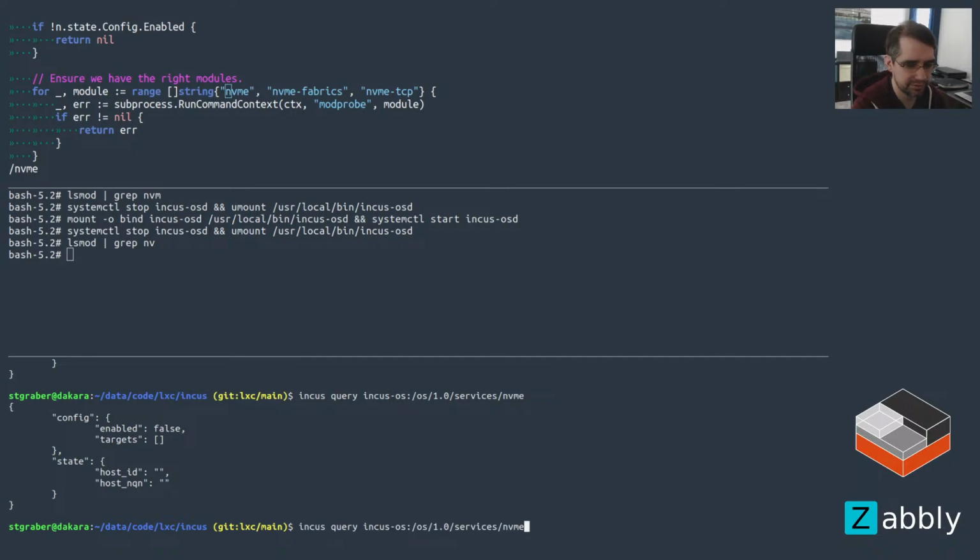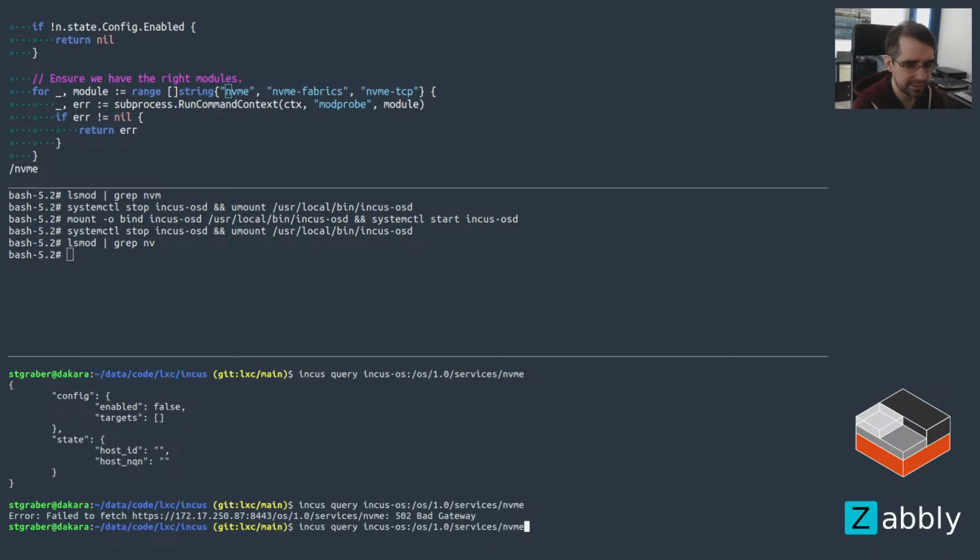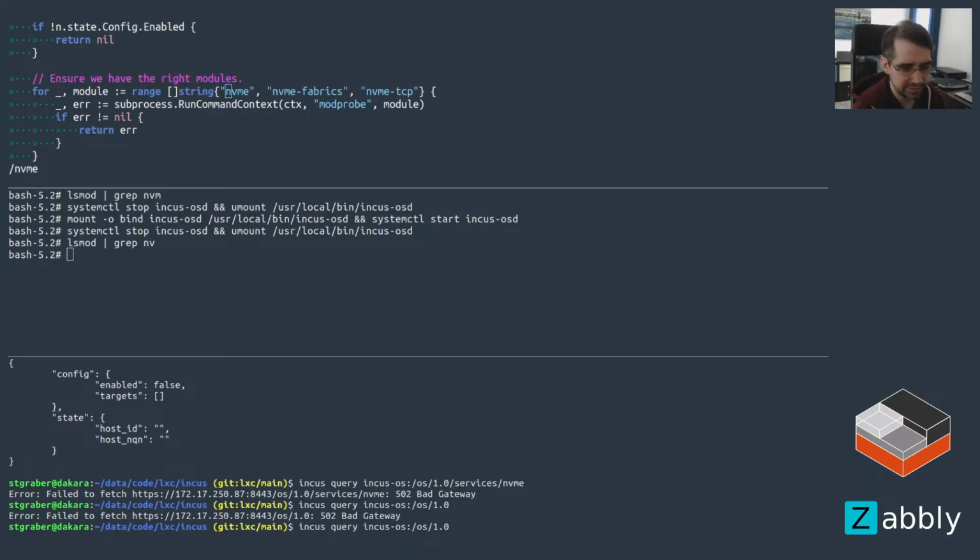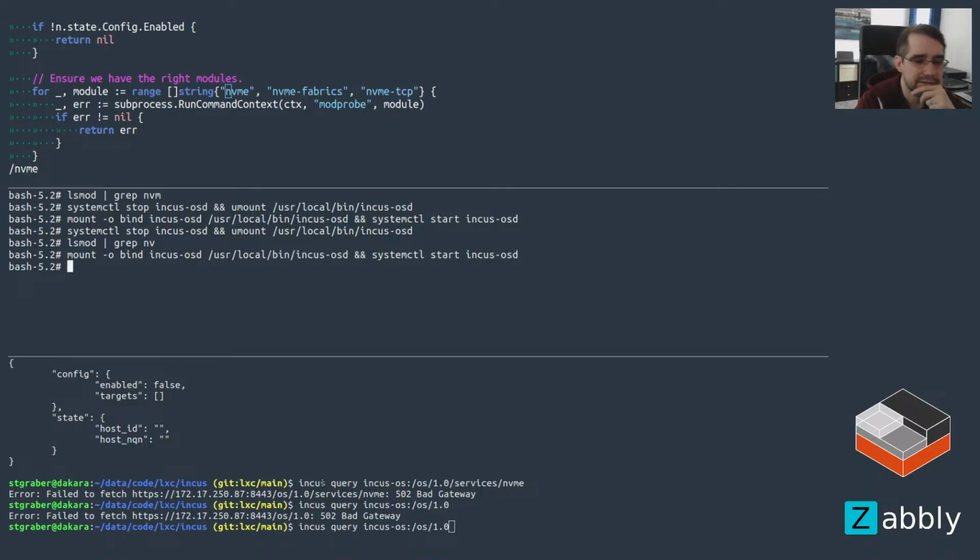Okay, so let's just do query about gateway. Okay, is that just because the API is not up yet? Is that what's going on? Oh, right, yeah, I stopped it and then started back. That's why. Let's do that.